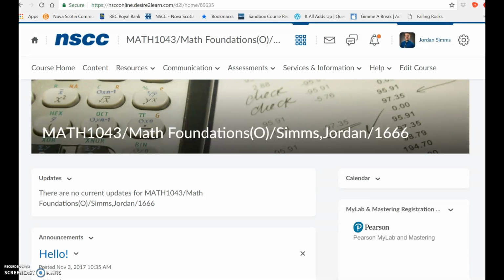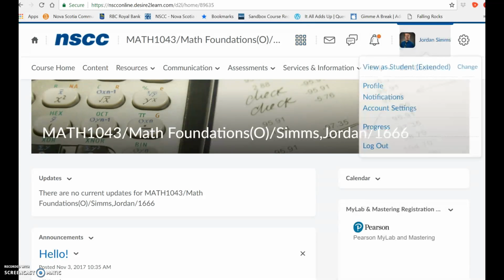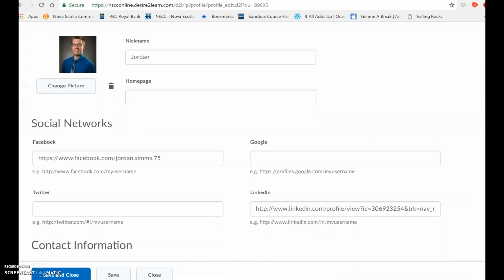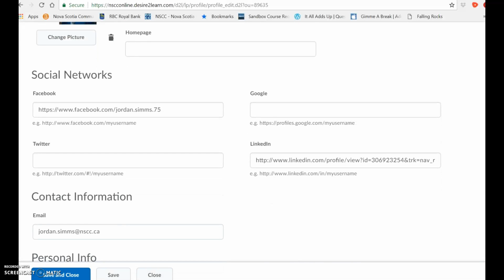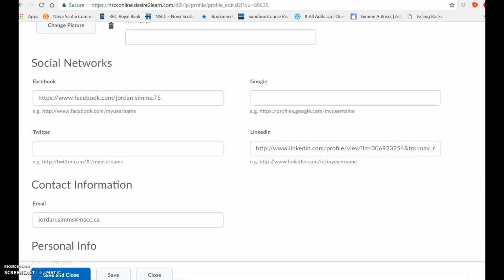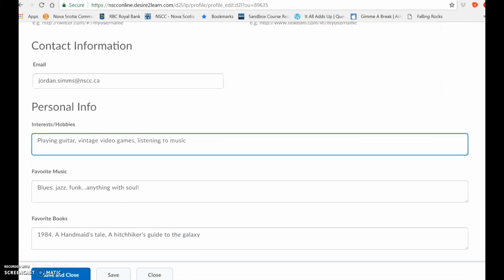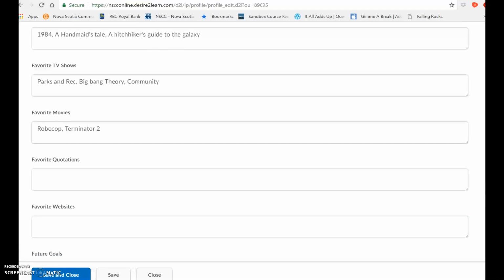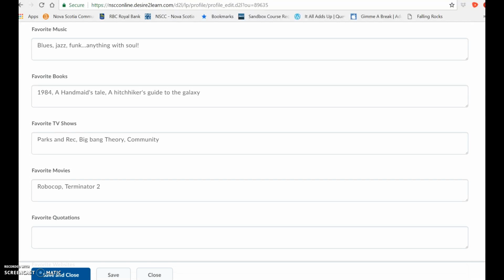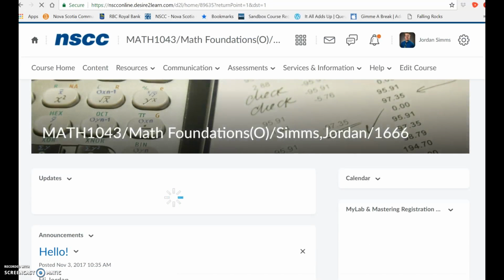What you should do, especially if you're new to the college, is click right here on your name in the upper right hand corner and go in through your profile. Set up your profile, put your name in, and you can add a picture. I would prefer that you put a picture of yourself, but if you're not comfortable with that, feel free to put any picture, your pets, sunsets, whatever. Feel free to add as much information as you're comfortable adding: social networks, contact info, any personal info about you. Then down here at the bottom, make sure to hit save and close when you're done.